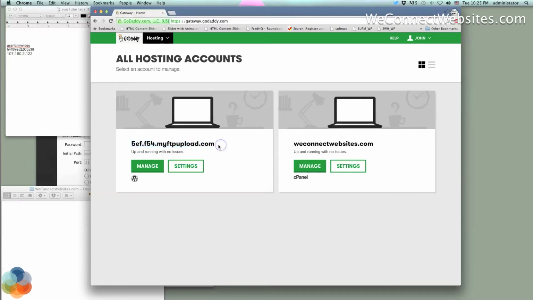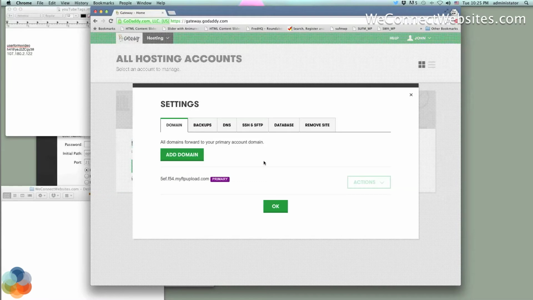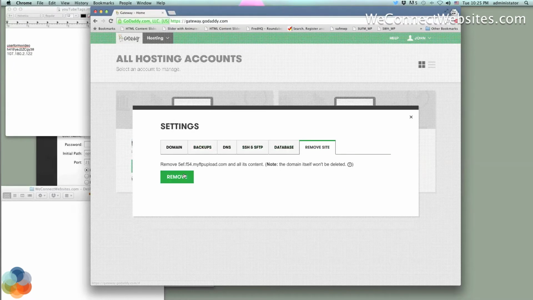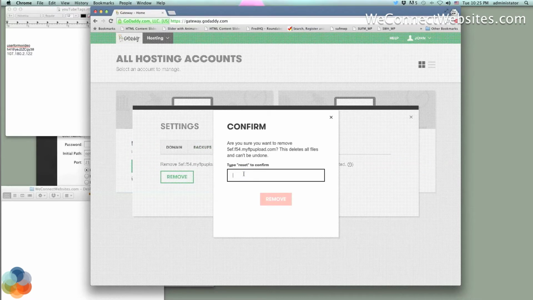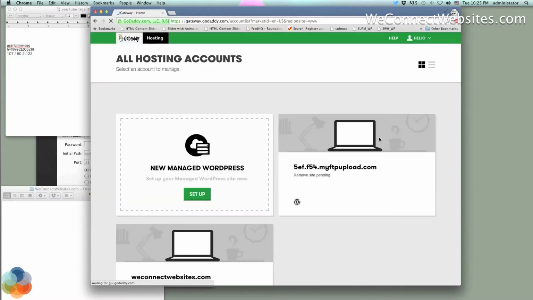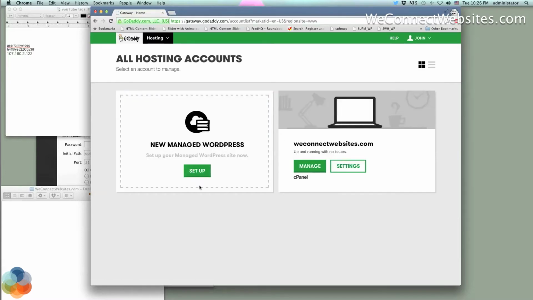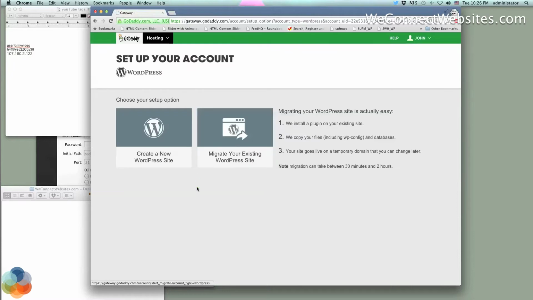So the first thing you want to do when this 5EF domain name right here failed its migration is get rid of it, because you don't want to build something on top of junk. So we're just going to remove that. That should take a minute, and it'll remove. I'm going to refresh the screen just to see. Yeah, see, it's gone. So we'll go ahead and set up a new one.